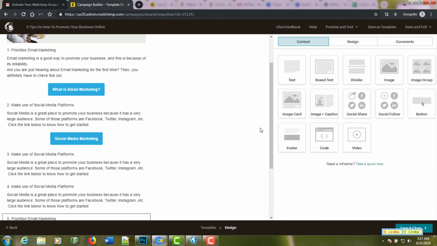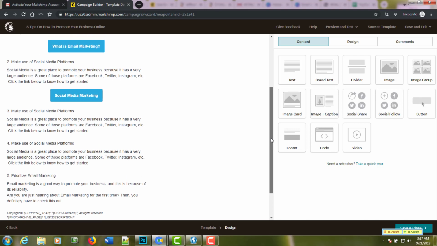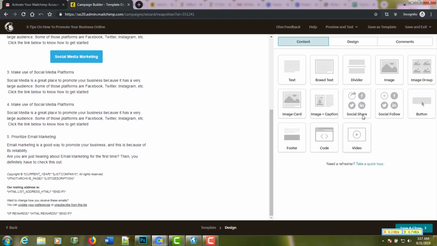Okay, there are a lot of things you can do. You can add image card. As we go on, I will try and talk more about these things. We've seen how to do image group, we've seen button. Okay, let me show us how to add share and follow. You can add video.